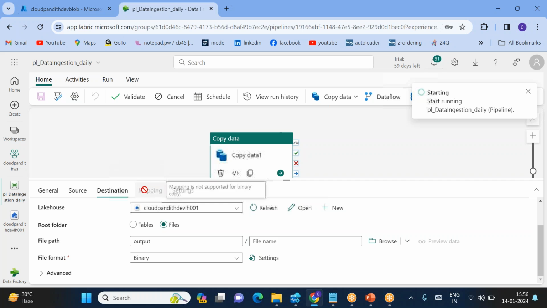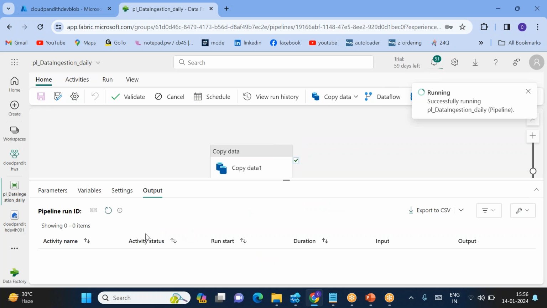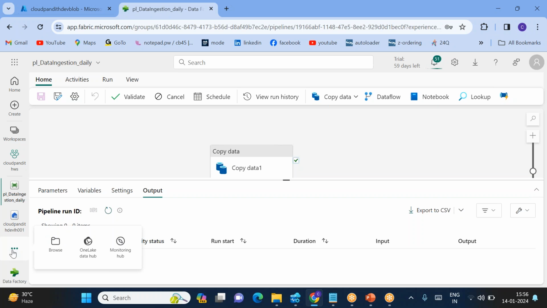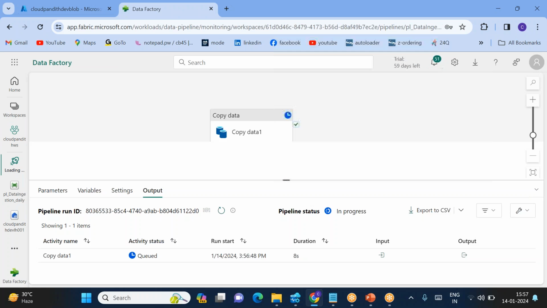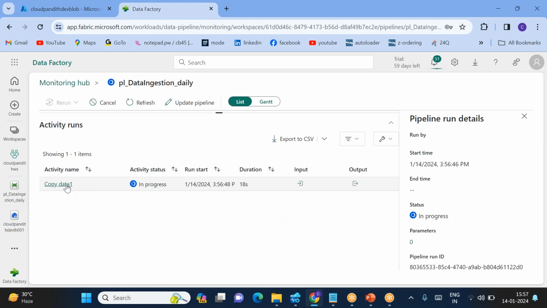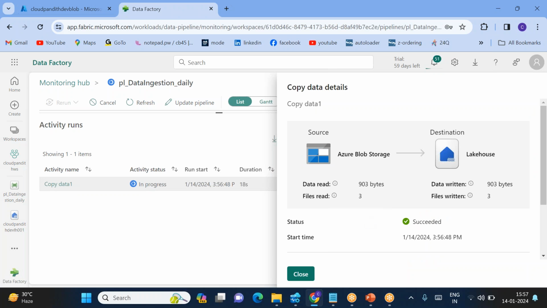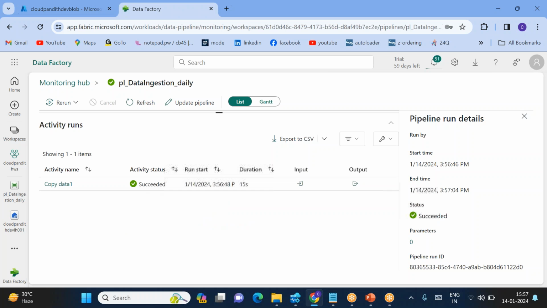Once the changes are saved, we can simply click run to run the pipeline. There are multiple ways to see this. You can click on the open canvas and go to output, or we also have the monitoring hub. We can go to the monitoring hub to see the pipeline runs. Go inside this particular pipeline, and we can see the copy activity is running. Click on the copy data activity. We can see three files were read and three files were written into the target. The copy activity status is succeeded. I can refresh it, and the status shows succeeded.